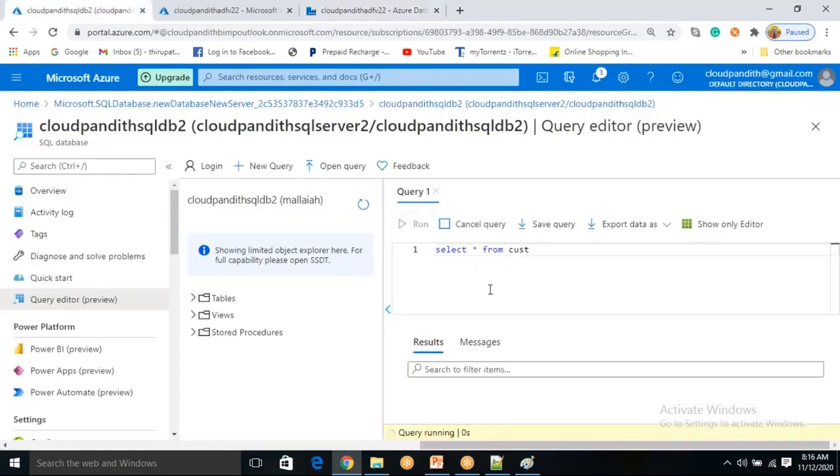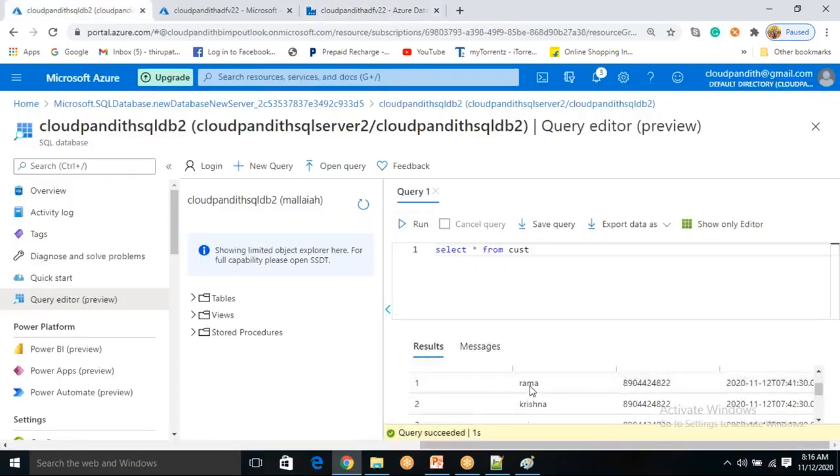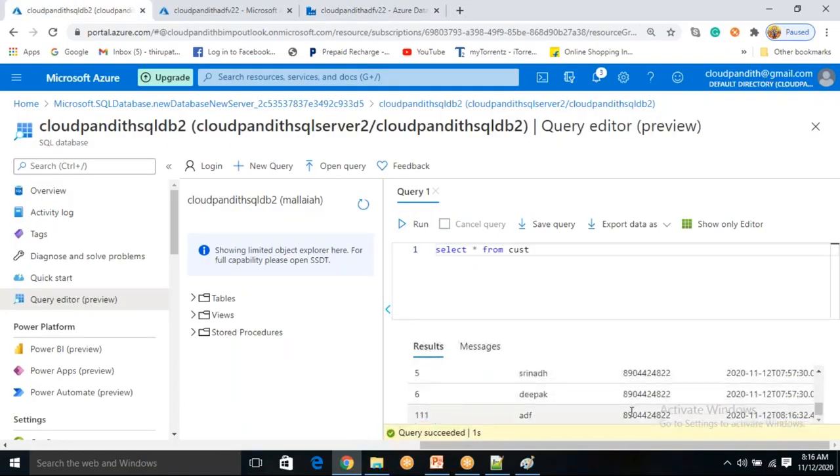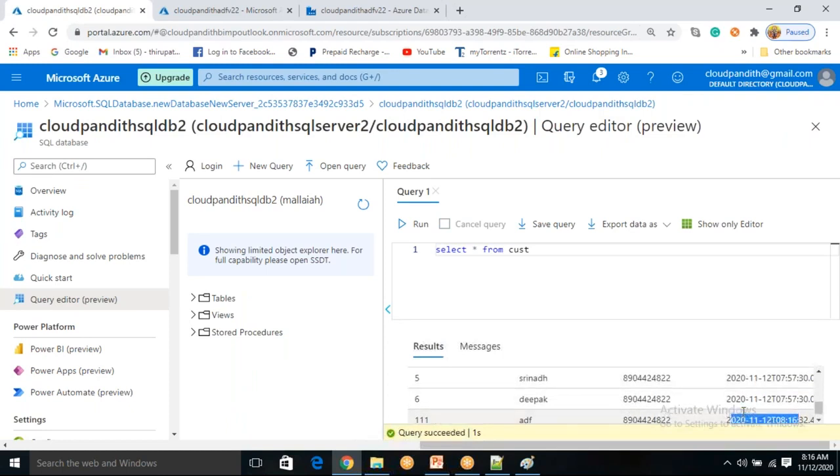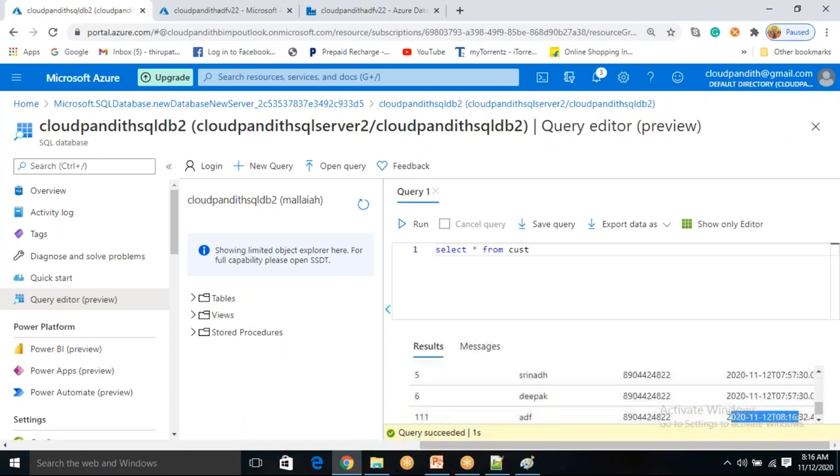It says successfully executed. Come here. Let's say select star from the table. Come down, you see 111 ADF. This is the phone number. This is my customer joined date, and you see this is in India standard time. You see 8:16. 8:16 is the correct time. You can see that.